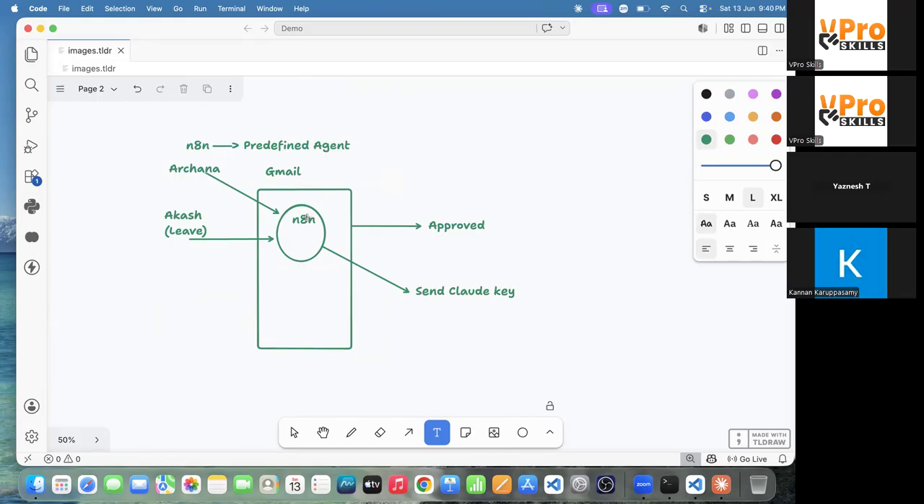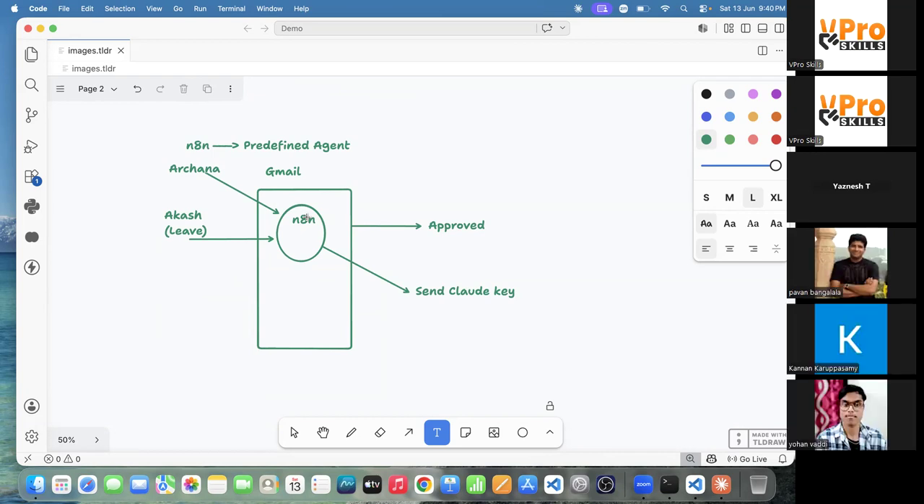You may ask, sir, how is it possible? You need to define the rules and regulations in the form of one Excel sheet. You need to tell it: if I receive any email from Samba, and that email contains any keywords, give this reply. Otherwise, don't give the reply. These kinds of rules you need to define inside N8N. Then only it's possible. Got it now?